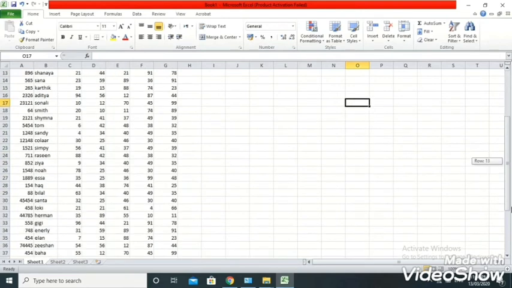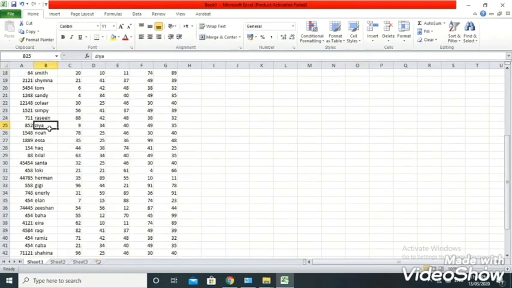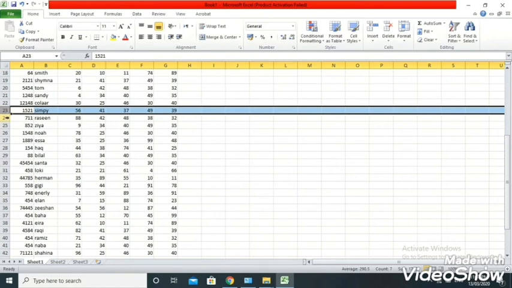Or suppose I'm in the middle of some page, at this cell, I'm working, and I just want to select the entire column. So I have a shortcut, Control plus spacebar. When I press Control plus spacebar from my keyboard, the entire column gets selected. See, this is how the entire column gets selected if I press Control plus spacebar.